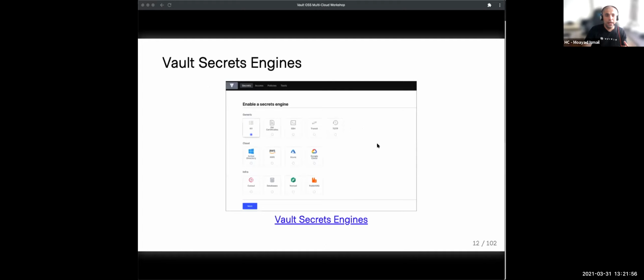One of the key concepts is the Vault Secret Engine. Now, secret engines are pluggable components that allow you to interact with secrets. We will expand on that shortly.